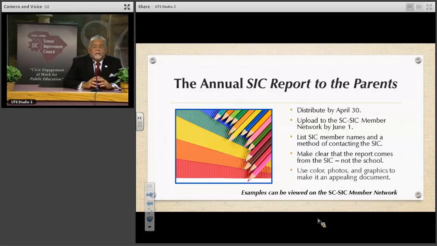The front page or cover of the report should make clear that it comes from the SIC and not the school. Use color, photos, and graphics to make your report an appealing document that people will want to pick up and read. You can use the View the Members Read-Only function on the SCSIC member network to see examples of reports to the parents posted by other SICs across the state. You can also find more detailed information on preparing your report on our website at sic.sc.gov.